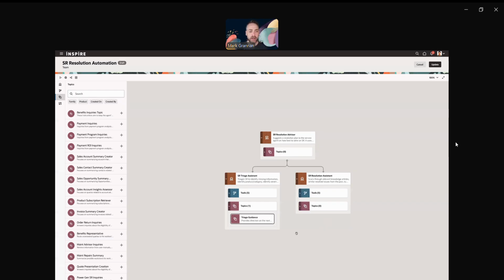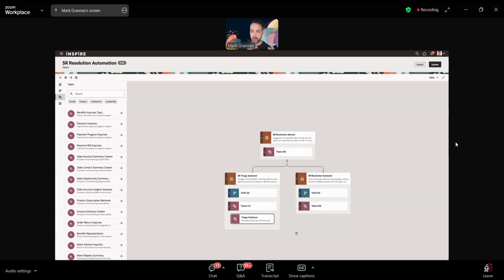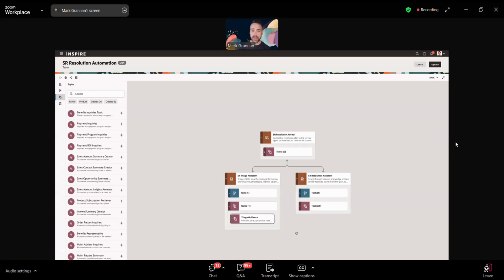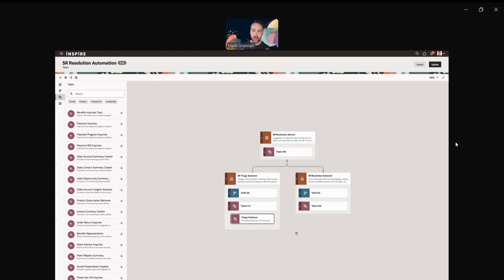And then once the triage is done, once we're confident that we have our full handle on all the different details for the SR, then the resolution assistant can look into existing SRs that are already closed to see how they were resolved, and also into the knowledge management system to help pull back the best answer.